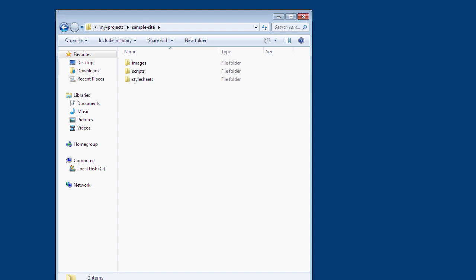And this basically helps you organize your file. So if you've got any images you want to use, you put the images inside the images folder. If you've got any scripts like JavaScript, you place that inside the scripts folder. And if you've got any CSS, that goes in the style sheets folder. If you are using a Mac computer, you can create these folders the same way as well.